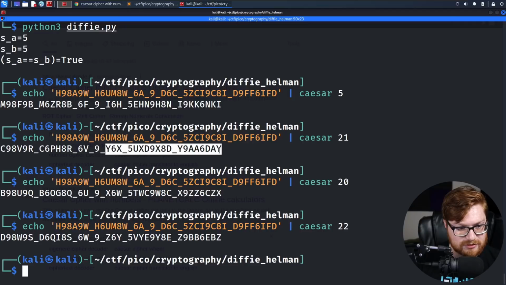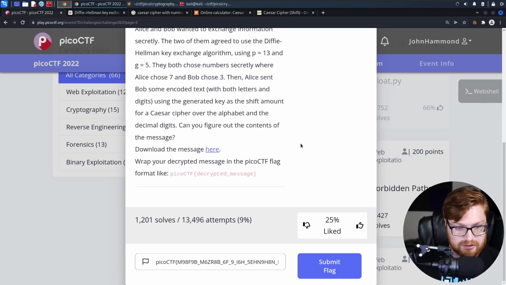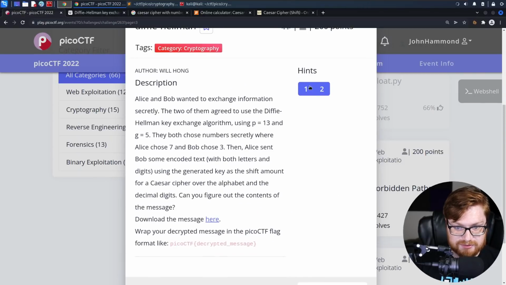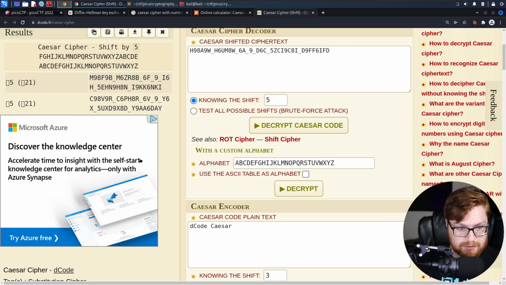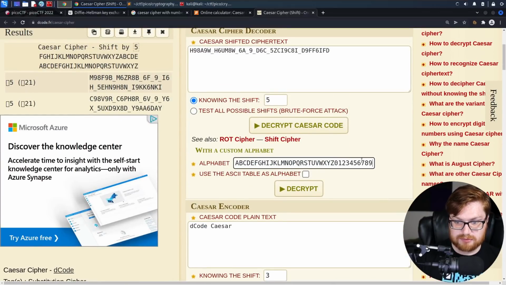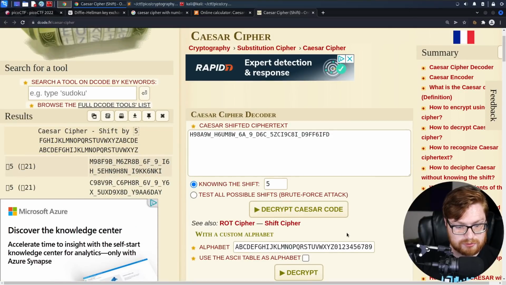Some of those seem wrong. Is it trying to say Caesar cipher is a... I don't know. I want to look at the hints here. I want to see what the heck... Because I feel like I understand this, and I don't know why it's not coming together. Yep, I understand the Diffie-Hellman key exchange. Try forwards and backwards. I've done that. But I need the numbers in there just as well. If I add the alphabet with numbers, does that work for some reason? No.